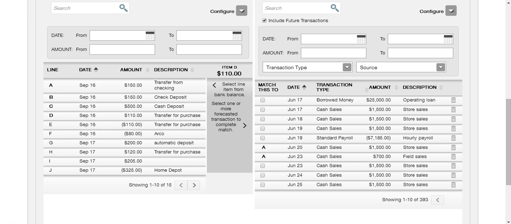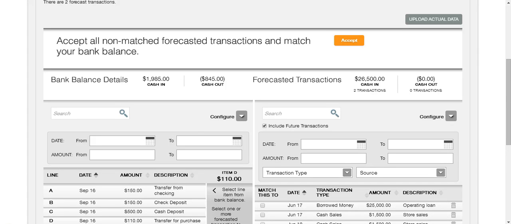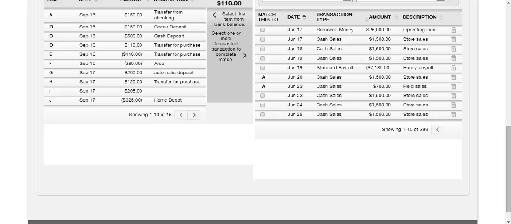When I am satisfied, I can then go up and click Accept, and the forecast will reset itself to match what actually occurred in the bank statement, and tomorrow's opening balance will match today's end-of-day balance in the forecast. And that is how to upload a file and perform variance.